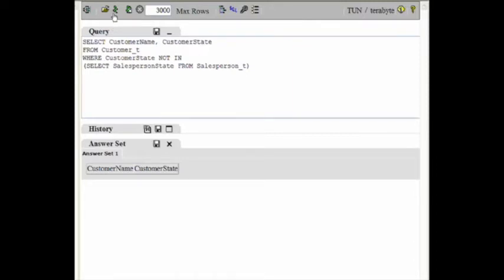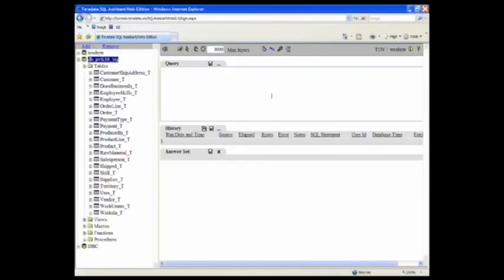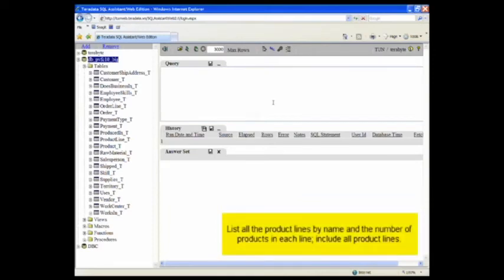Now, let's mix things up a bit with yet even a more complicated multiple table question. The question is, list all the product lines by name and the number of products in each line. Include all product lines. Well, what do you think is the significance of the last phrase, include all product lines? Why would some product lines be excluded from the result? Let's remember this facet of the question, but we'll come back to it later.